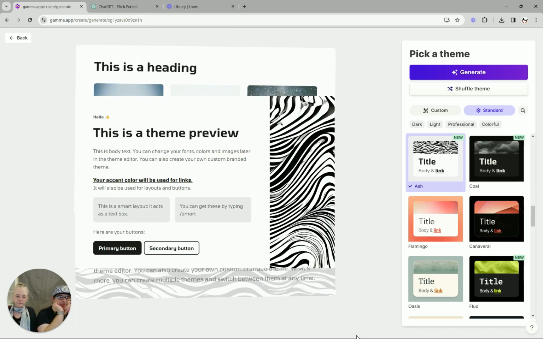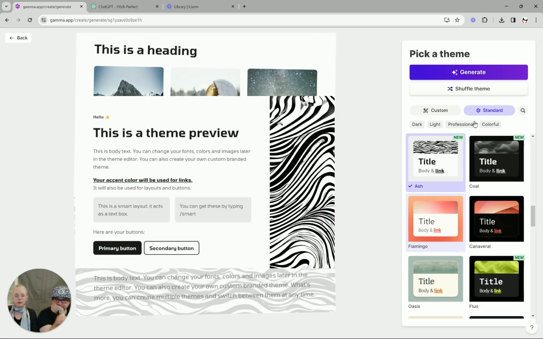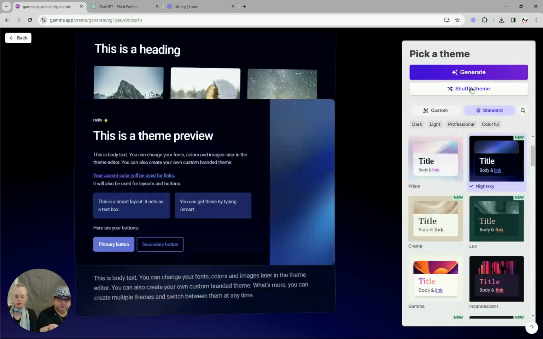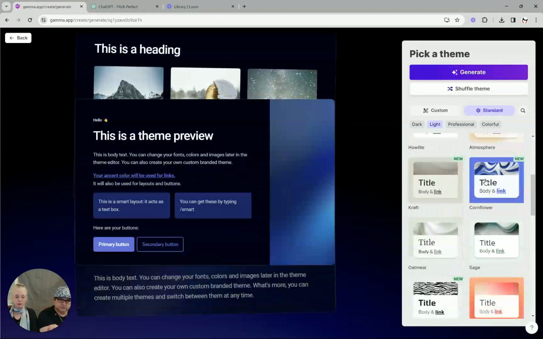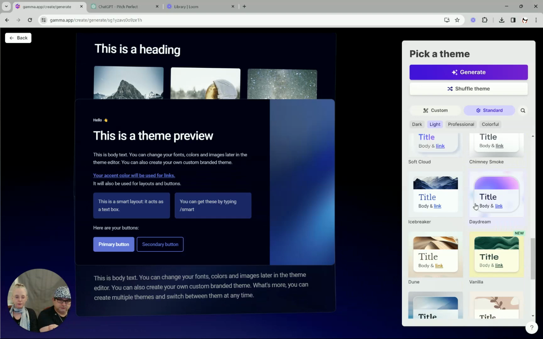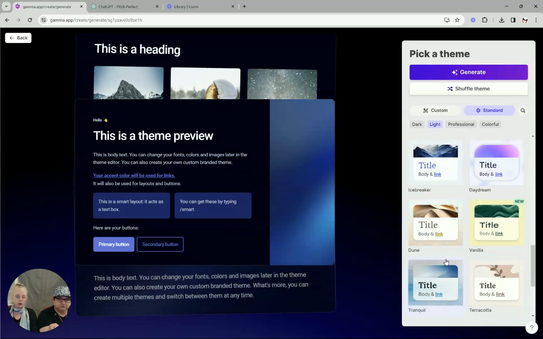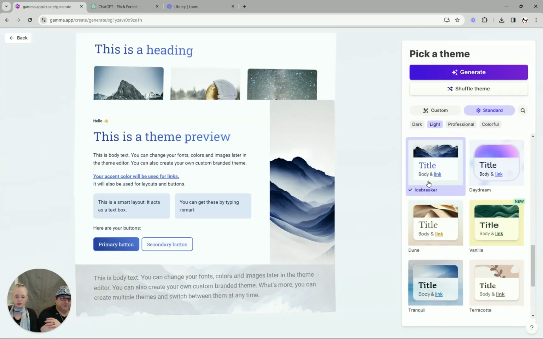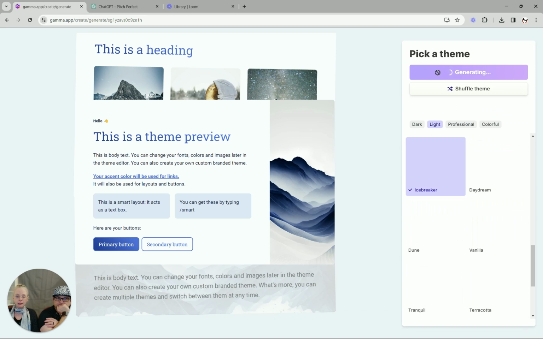Here's where you're going to pick your theme. All right, so we want to pick the theme. Let's hit shuffle on this, see what else it comes up with. It's a little too dark. So let's go ahead and hit light right here where it says light. So you want to brighten this up a little bit. And then I think the one you had liked, let's try icebreaker or tranquil. Which one? Pick one. Icebreaker's fine. Icebreaker. Okay, let's go with that. Not too shabby. Let's go ahead and hit generate and let's see what that turns out.